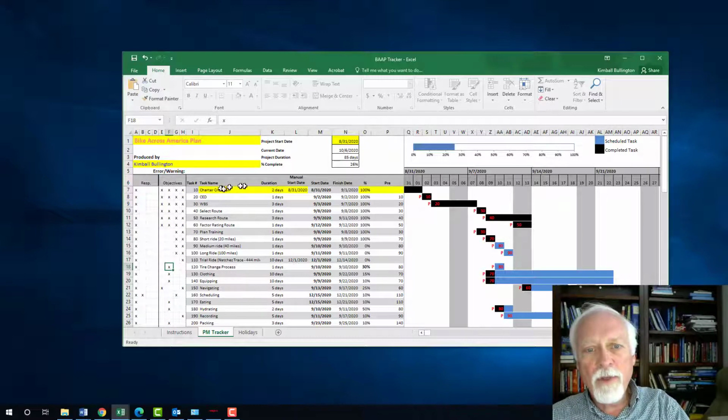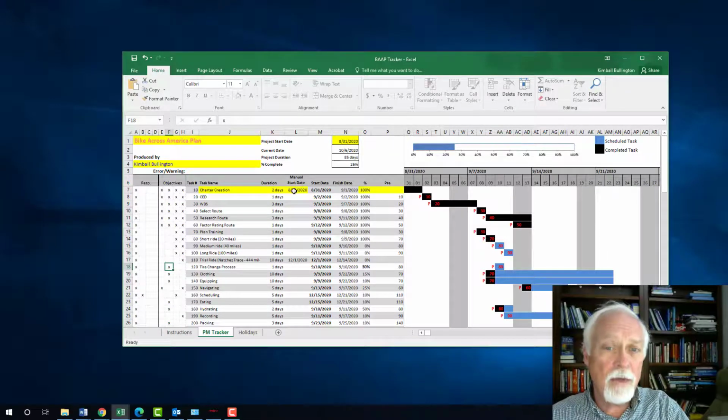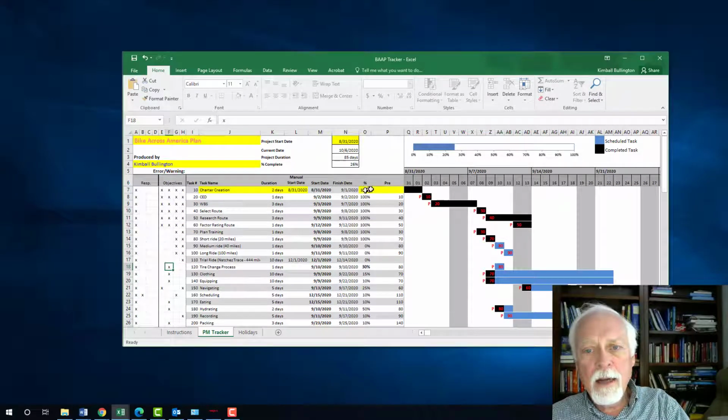So you start off with the title, the task name, and the duration. For the first activity you're going to need a manual start date, and then percent complete: have you worked on it yet or not? And then "pre" is precedent activities. So what activities necessarily precede? Not every activity has a precedent. Certainly the first one doesn't.